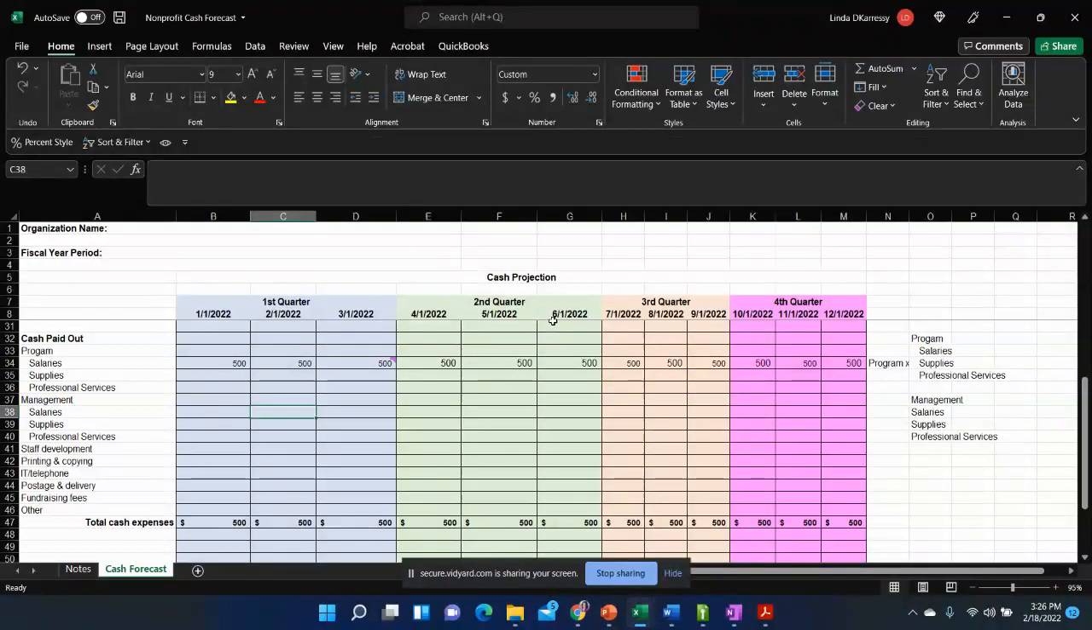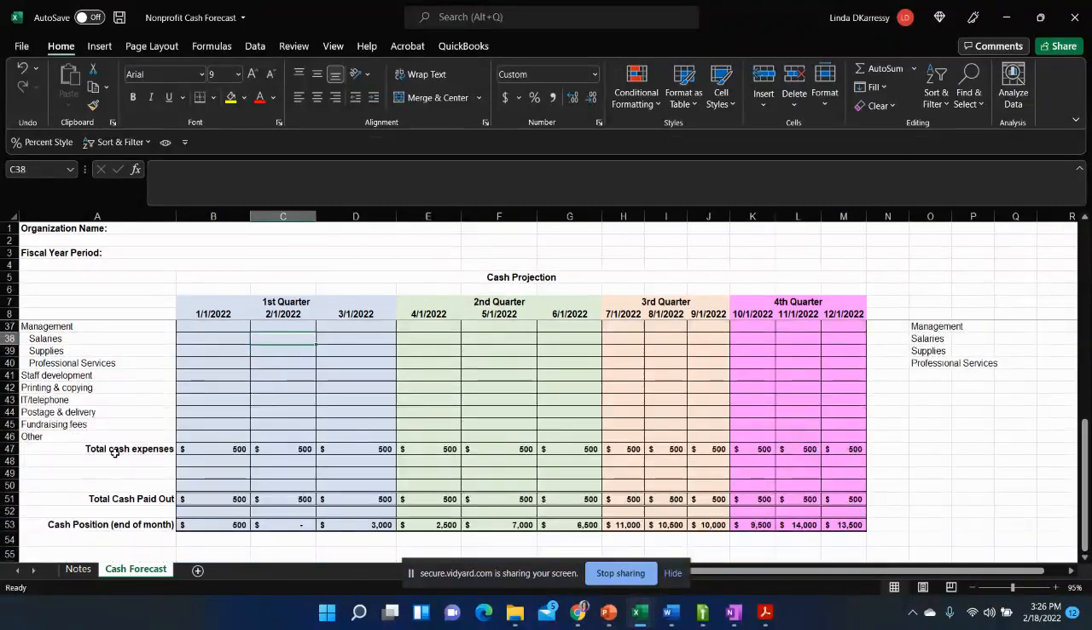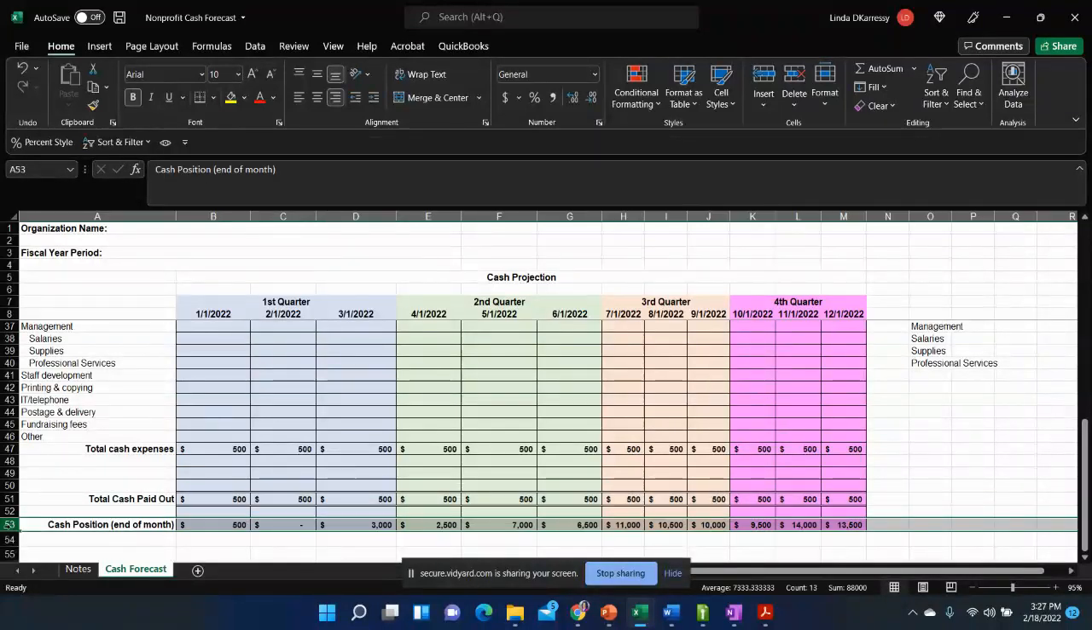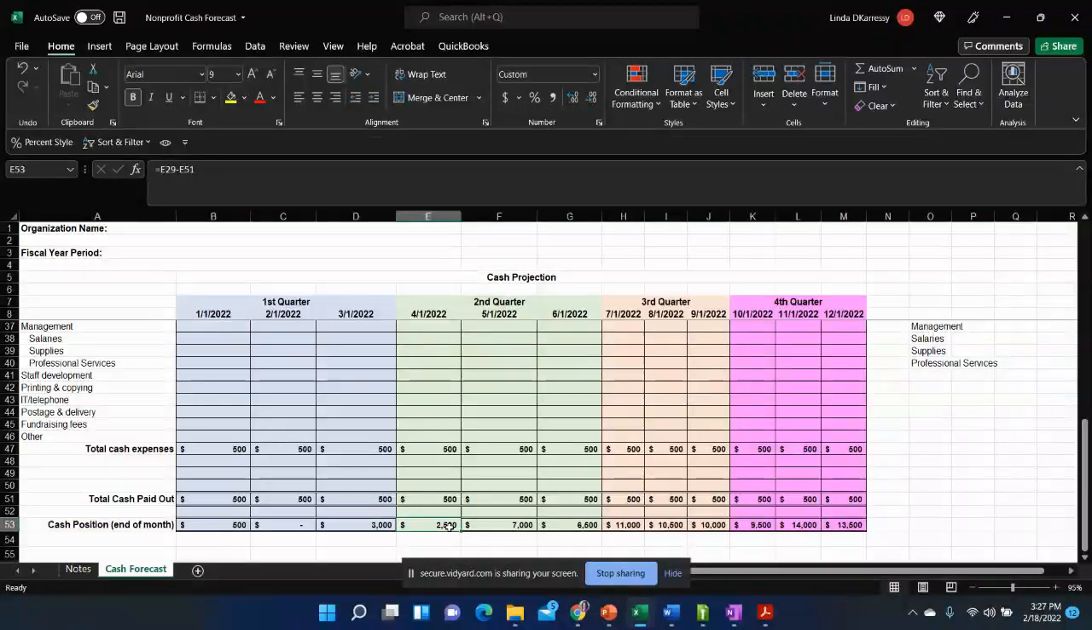So once again, this section is cash going out. So it gives you a total for total cash expenses, total cash paid out, which will just equal total cash expenses, and then the cash position at the end of the month. This is where it's telling you at the end of the month, we're estimating that our cash balance will be $2,500.